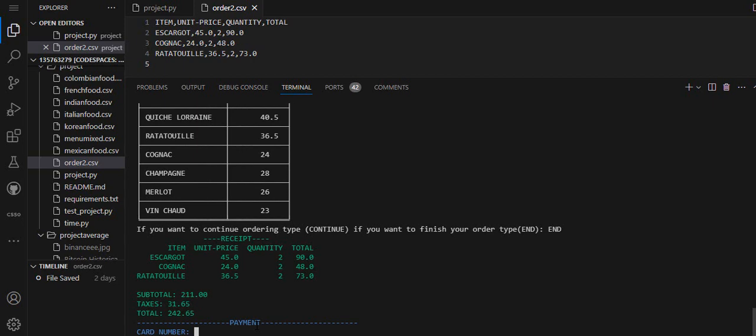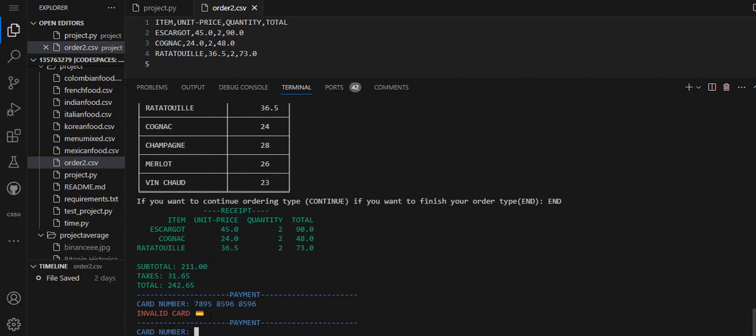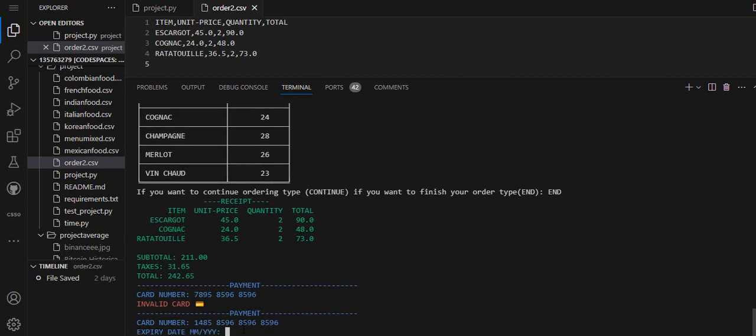By experience, we know that a card has a length of 16 digits, so we have to enter 16 digits. Let's say that we don't enter the 16 digits, so the program will tell us that we typed an invalid card. Then I'll try again, and here I just entered the 16 digits, so it passed.